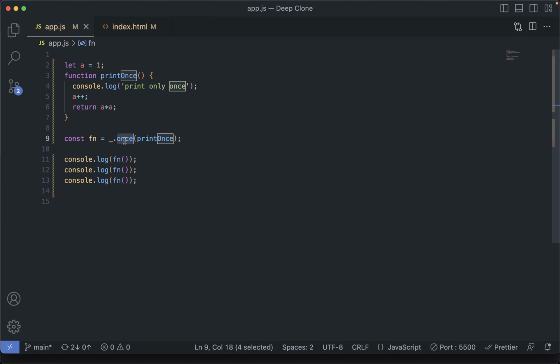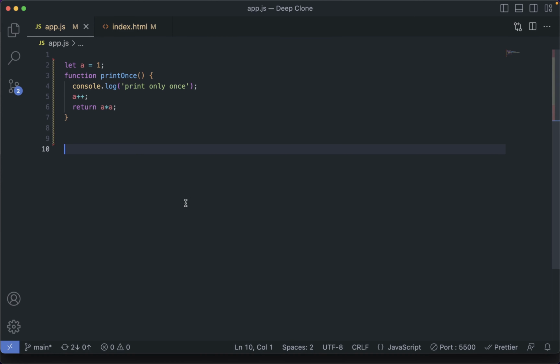But since we are using this once function, the result of the first invocation, which was when the value of a was 2 here, so the output was 4. So the result for the first invocation was 4. No matter how many times I call this function, the result of the first invocation will be printed, which was 4. So let's see how we can write a polyfill or our own implementation of the once function.